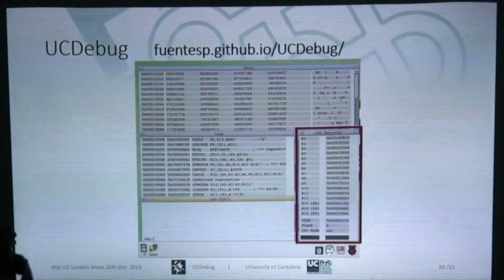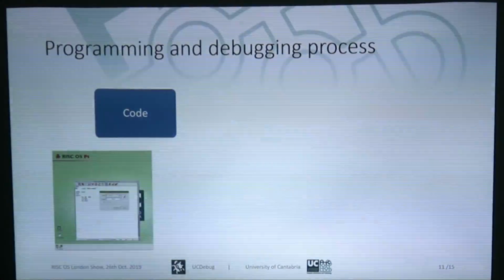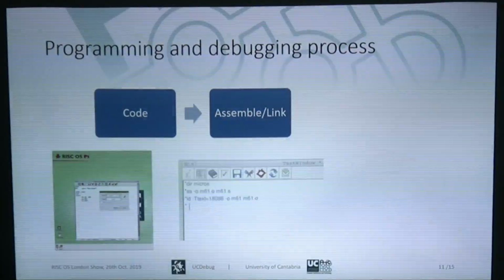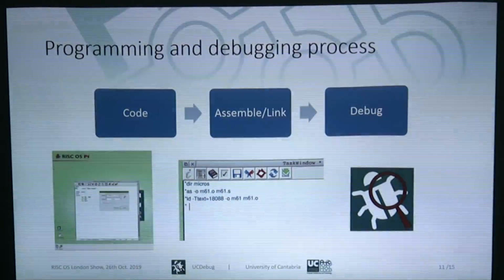So what our students do in our practical sessions with UCDebug is, first, they code their programs in RISC OS using the StrongED editor. When they have done that, they assemble and link them through the GCC toolchain, specifying a concrete entry point so that they can be loaded in the UCDebug tool. And what happens when you do so?